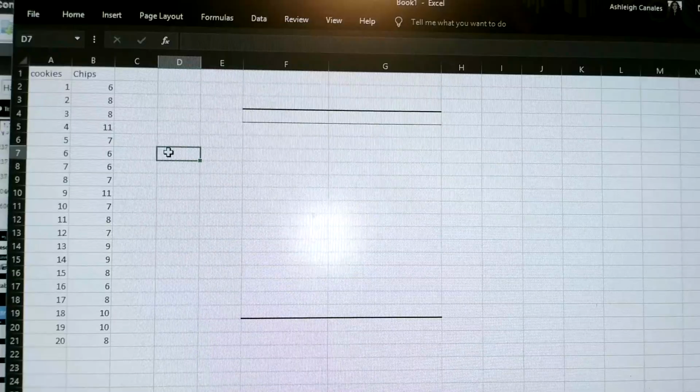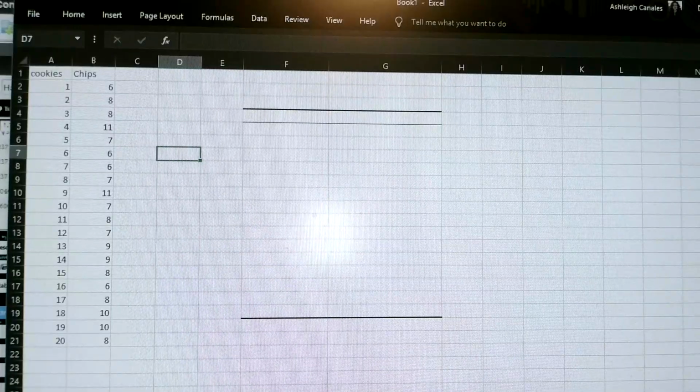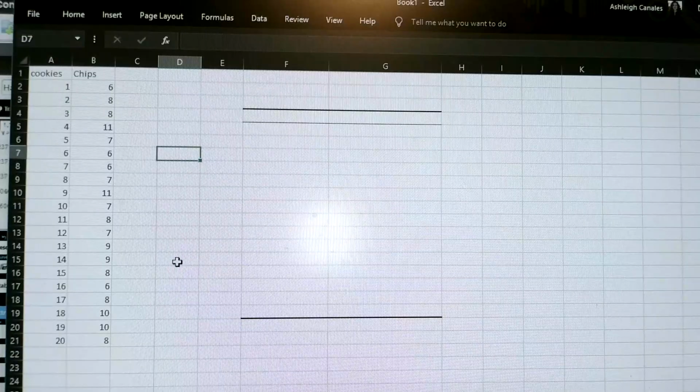I don't know how well this is going to turn out, but I'm going to try it. My calculator is dead, so I can make a new video to show you how to do this. This is Excel. I've gone ahead and put this problem in Excel.